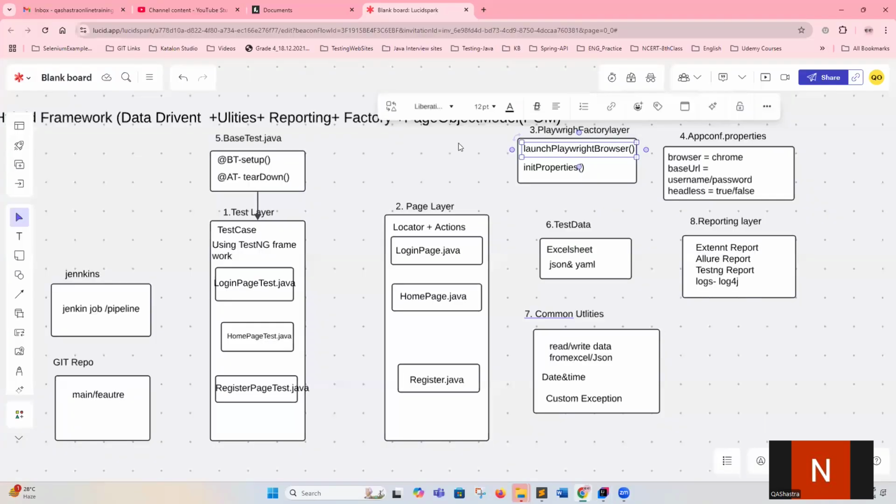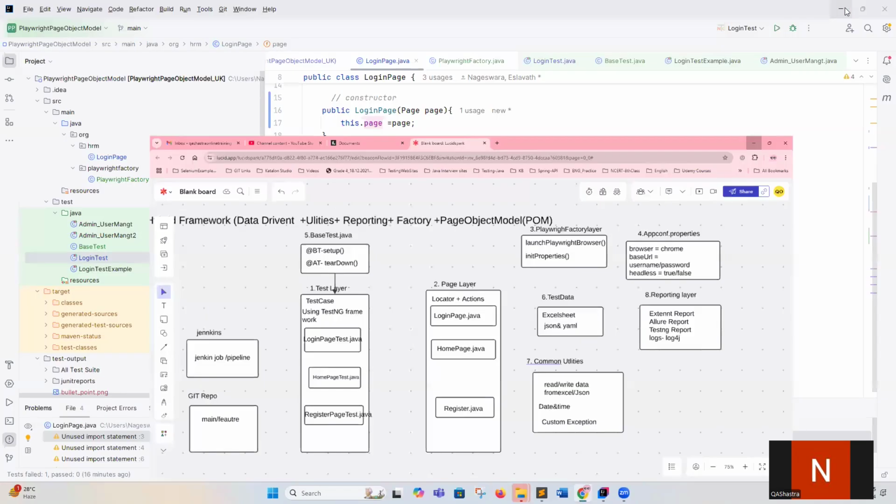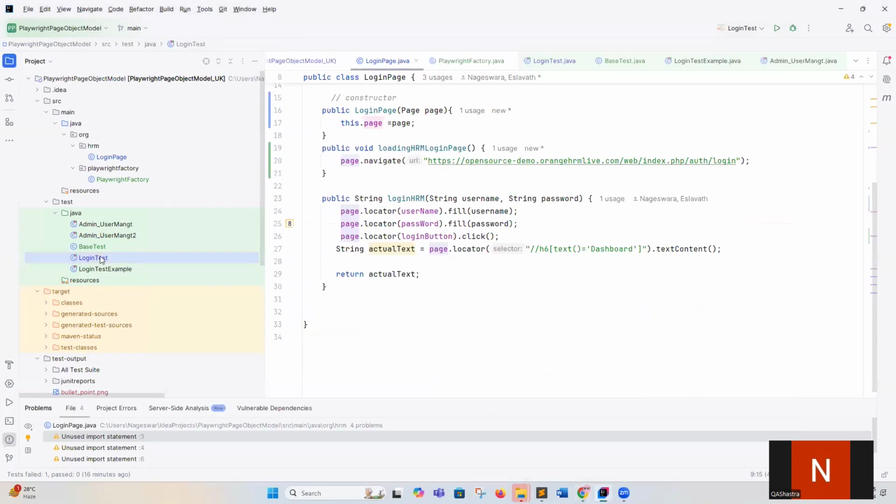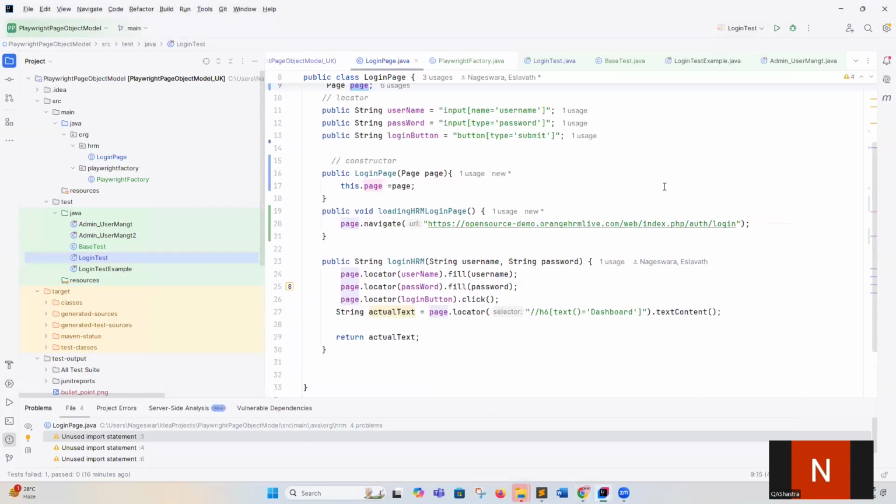Based on that, we completed layer 4 and layer 3. Layer 4 is the test setup method and launch browser. These two are completed. Let's talk about the remaining things. Now let me run my test from here, and we'll come back.